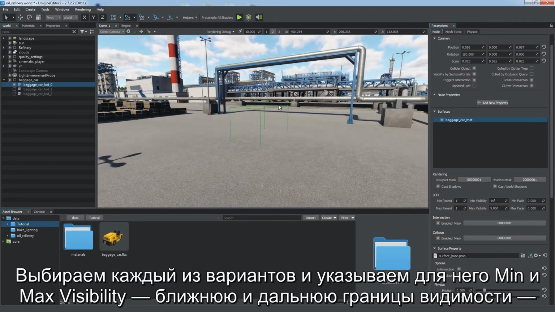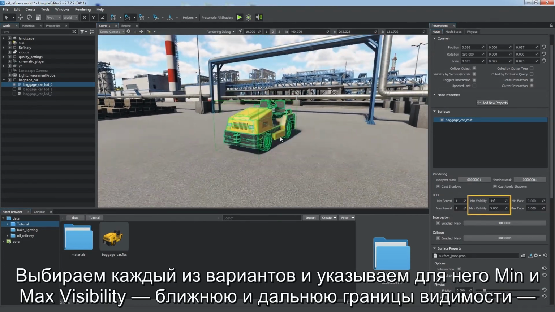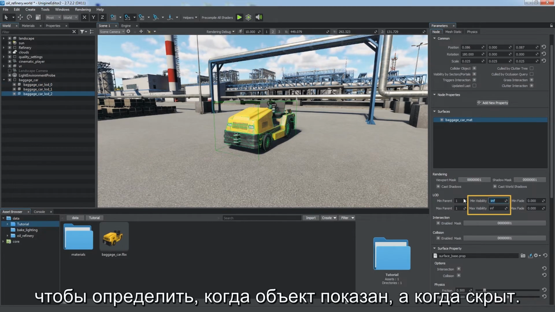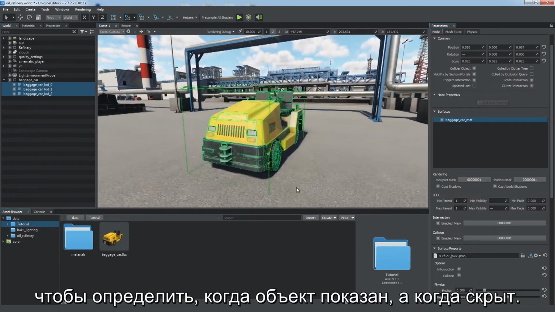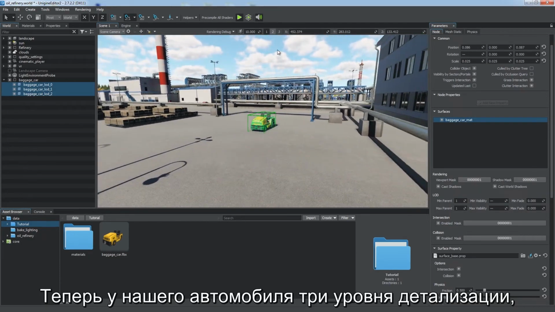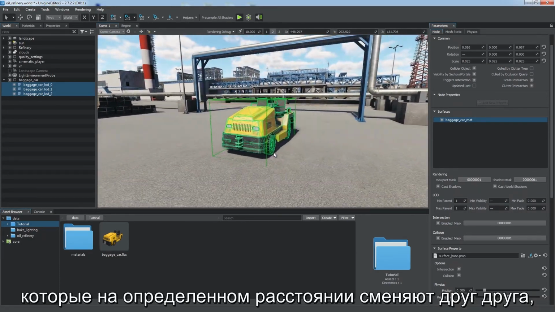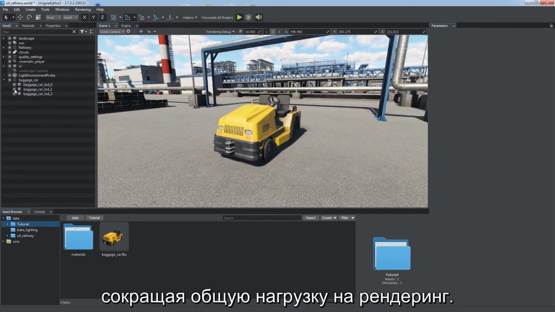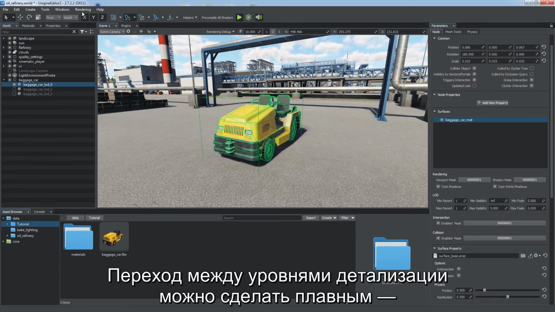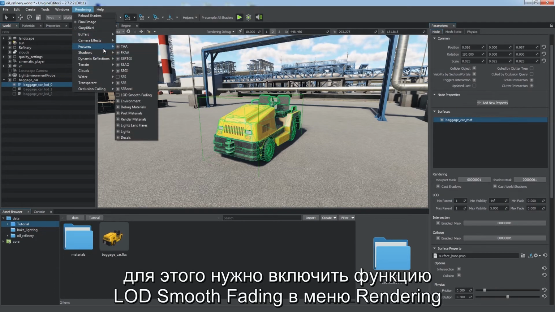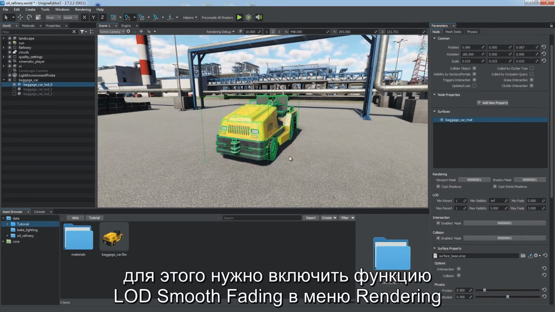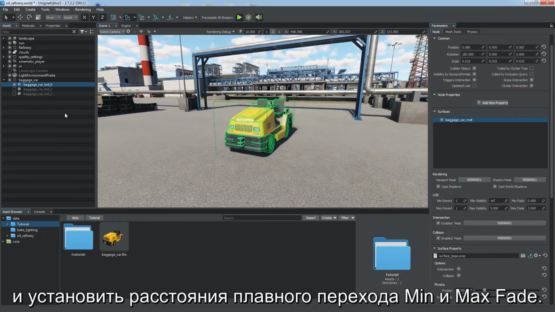So we select each version and specify minimum and maximum visibility distances in the LOD section of the surface parameters to define when to show and hide it respectively. Now we have a car model with 3 levels of detail, which substitute each other at certain distances, minimizing overall rendering load. We can also make transitions between LODs seamless by checking the Lod Smooth Fading feature in the rendering menu, and then adjust minimum and maximum fade distances.